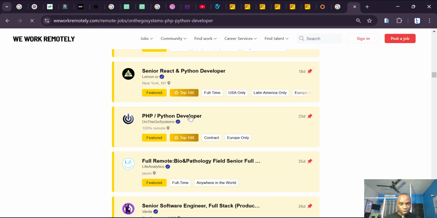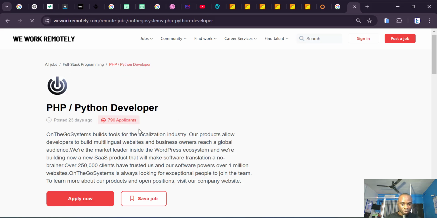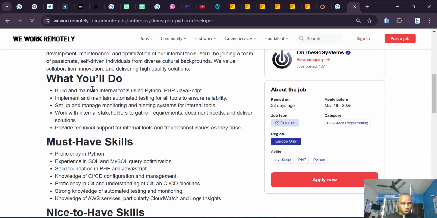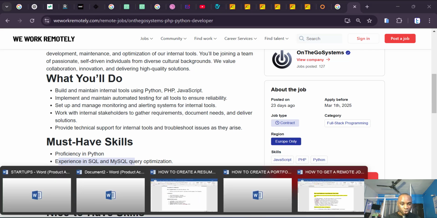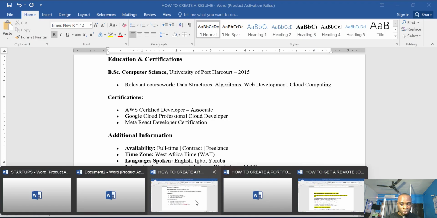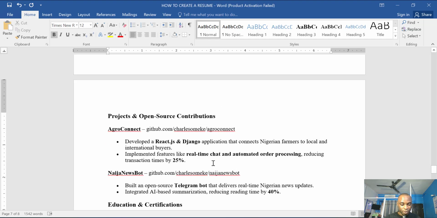Now when we go to this particular job role, you're going to see the requirements this particular recruiter needs. The person there has to say what you will do, must have skills. Are you seeing this? You have to highlight your technical skills in relation to these must have skills. They need someone with proficiency in Python, who has experience in SQL and MySQL, who has solid foundation of PHP and JavaScript. So your technical skills in your resume should at least have all of these. It is quite important.